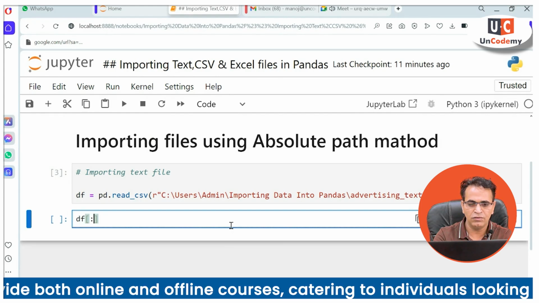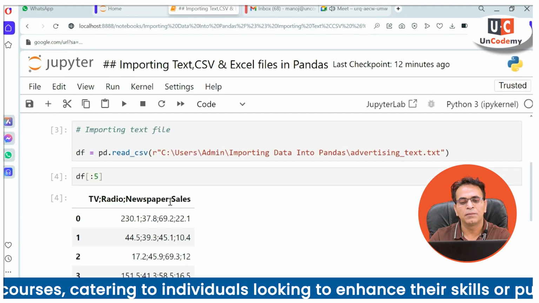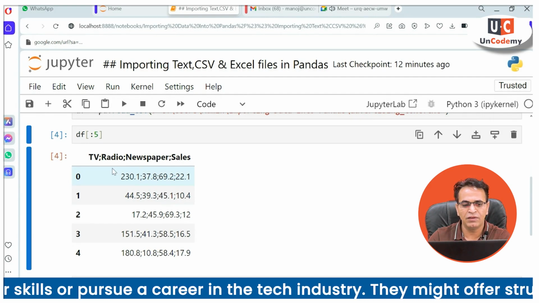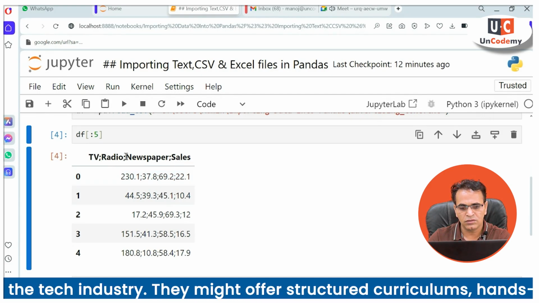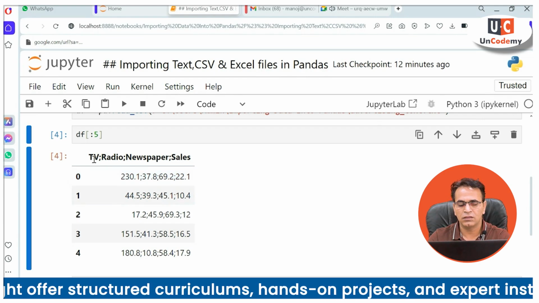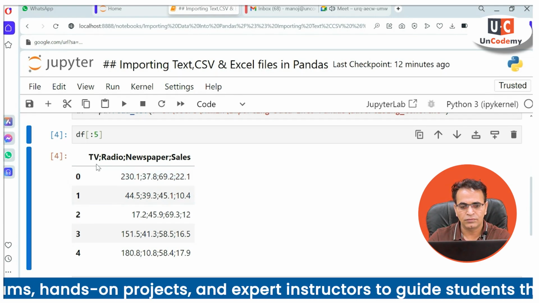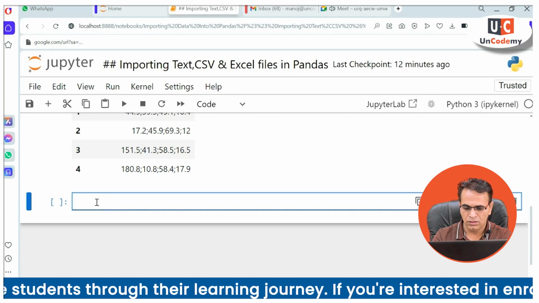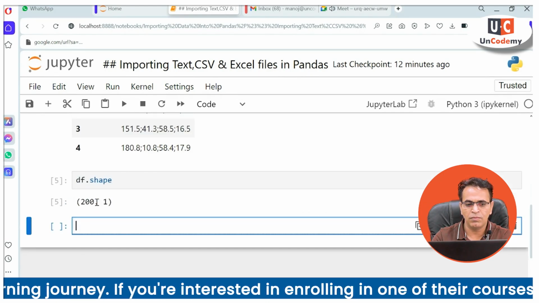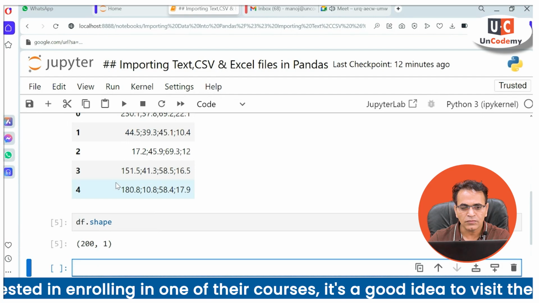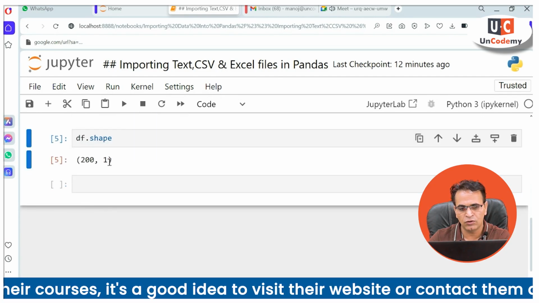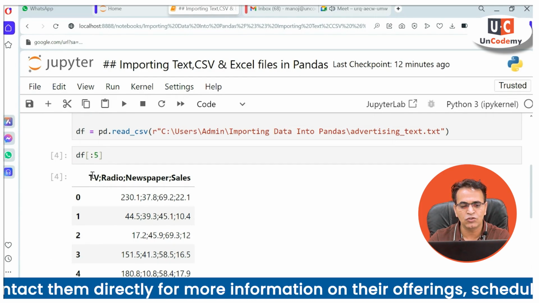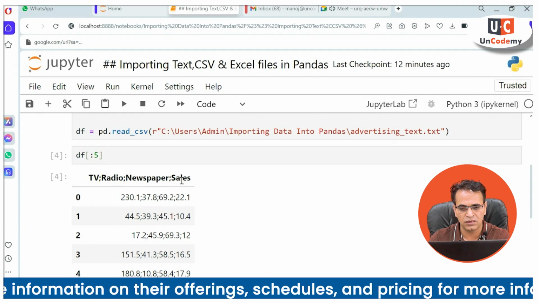So df.head(). This is my data, but I don't think my data is imported correctly, because my data has 4 columns and 5 rows, but here I can see there is only 1 column. We can verify this using the shape attribute. It is telling me there are 200 rows but only one column. But as I can see here, there are multiple columns: first column is TV, then radio, then newspaper, then sales.